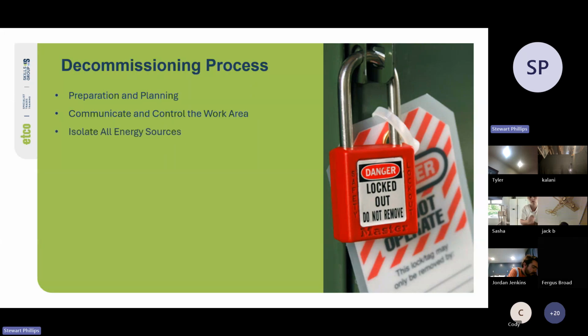So isolate all energy sources. So it may not just be electrical that you're dealing with. You may be dealing with a system that has pressurized air, plumbing, and gas. So you need to make sure all energy sources are isolated before you do any work on it. So it's not limited to just electrical.